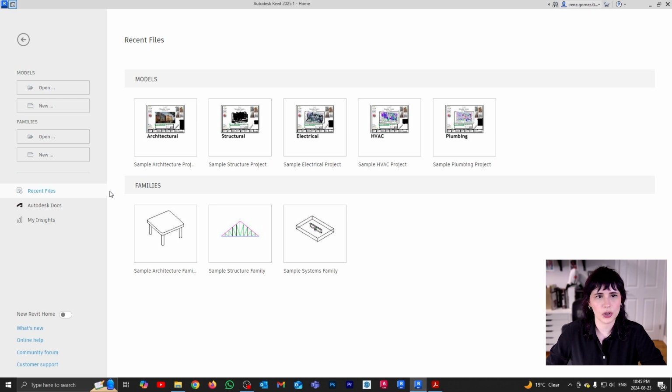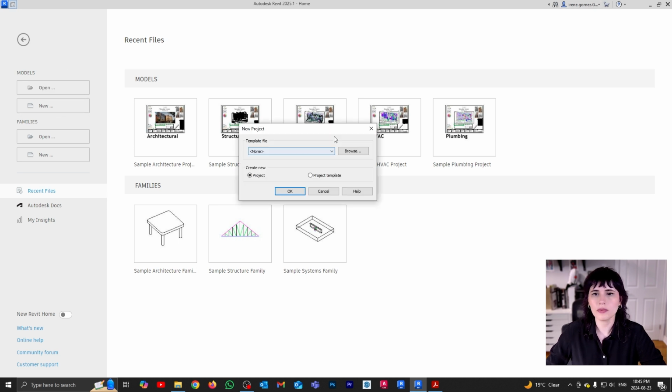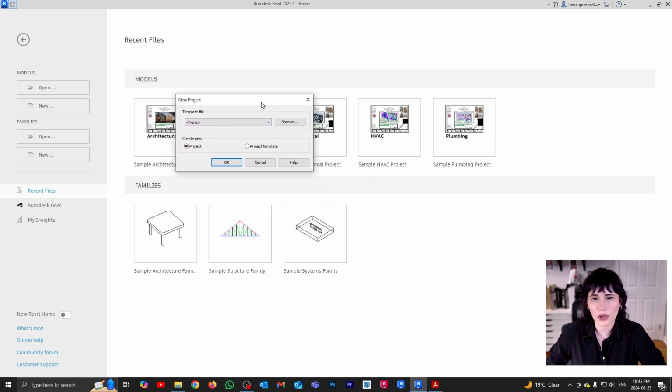And because we're going to be starting a new one, we're going to go models, new. And the first thing that you're going to have to do before you can actually get into Revit is going to be choosing a new project template. Now, templates in Revit are extremely important. They basically determine what assets are loaded on the file when you get started. And what assets are loaded is going to be based on industry. So basically, there's going to be a template for architecture, for structural design, for plumbing, for HVAC, for electrical, and so on and so forth. So you want to make sure that you're choosing the right template.